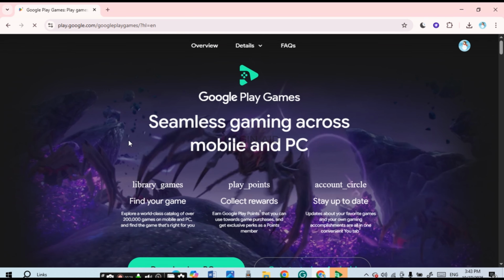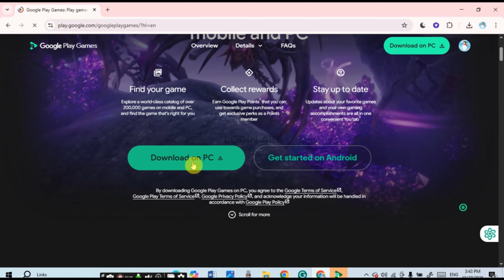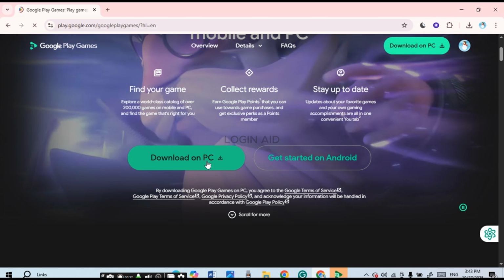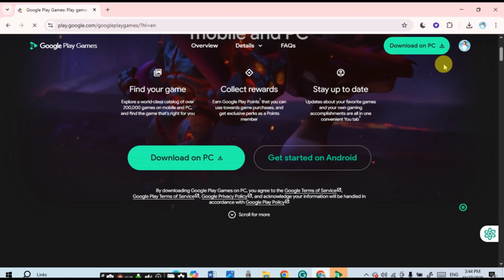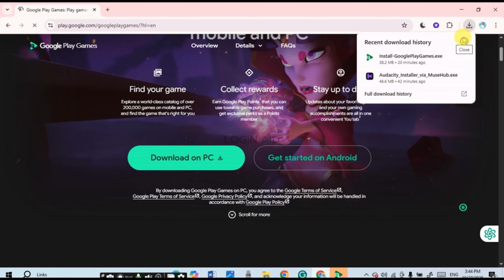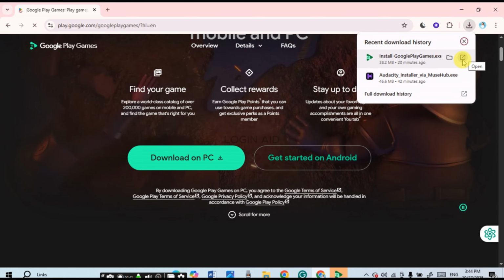Now after you do that, you can see over here you'll be able to download Google Play Games. Over here, you'll be able to find this option for download on PC. Simply click on it. Now after you do that, Google Play Games installer will be downloaded. Click on the open icon that you can see on the screen.